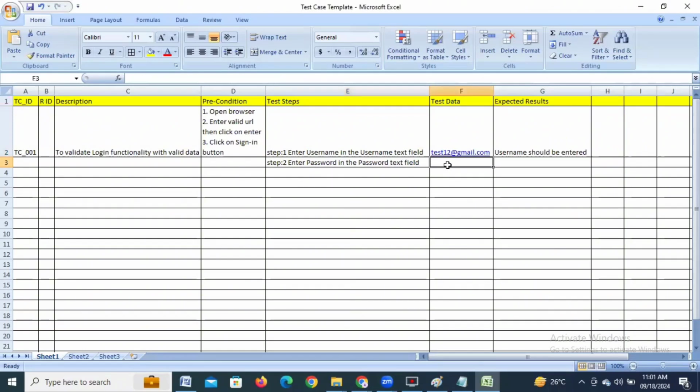Okay, now I'm going to enter the password, at the rate. This is my password. Now the password should be entered. I have entered the password. Now my final step is click on login button.